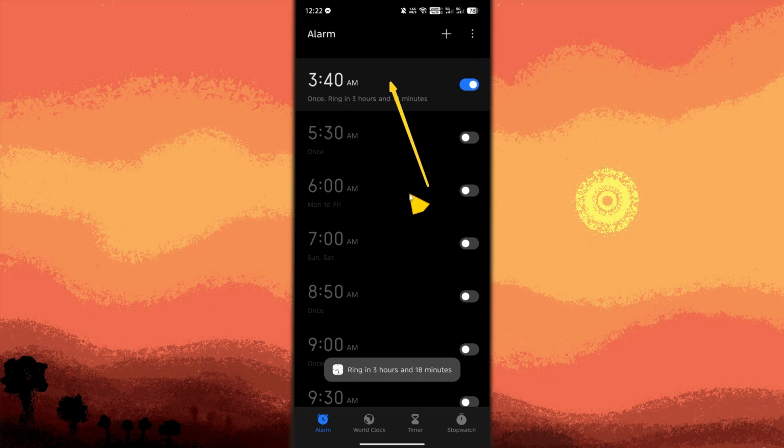Tip: make sure the song is downloaded or saved on your device so it can be used as an alarm tone.